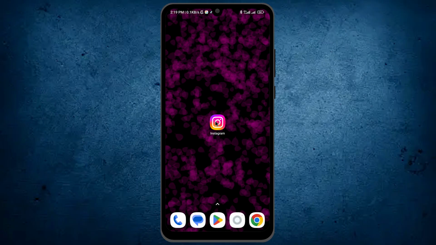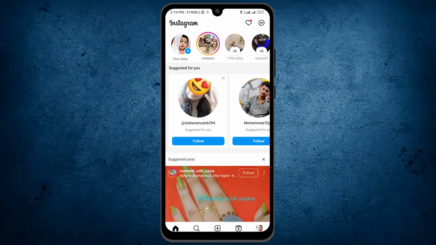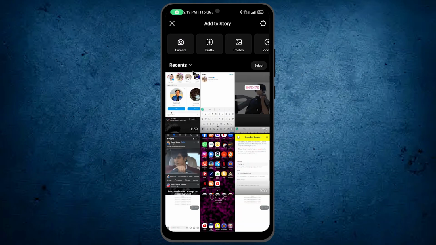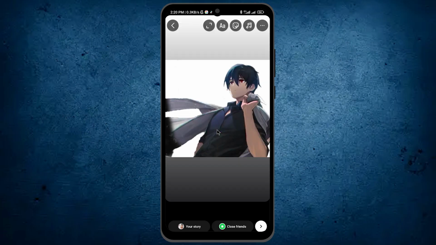The first thing is to open your Instagram app, and once it is open, let's post a new story on our Instagram by tapping on this Your Story icon, which is at the top left. And from here, select what you want to post on Instagram. For example, I will post a picture, and I choose this picture for my Instagram story.